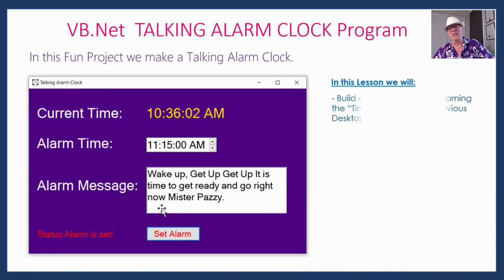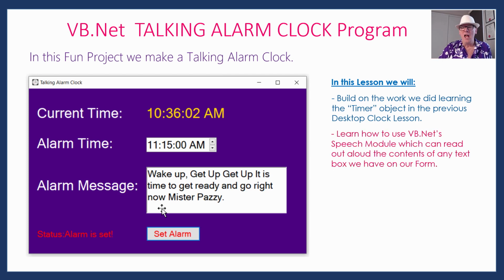All right, so in this lesson we're going to build on the work we've done in previous lessons. So previously we made the desktop clock so we can learn about the timer and stuff and get that clock time on the screen. And we're going to learn how to use VB.NET's speech module. That's what was talking to us with the wake up message which we heard when the alarm went off. Okay, so that's going to be something new that we learn. And then later on, we'll replace the speaking voice just with a sample WAV file in the challenge task. We'll show you that later on and what we mean there.